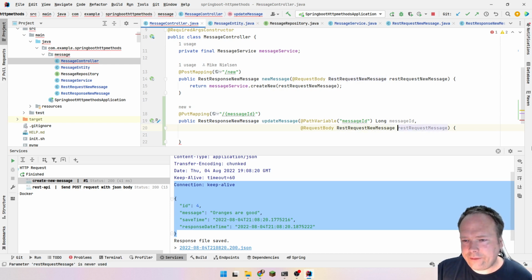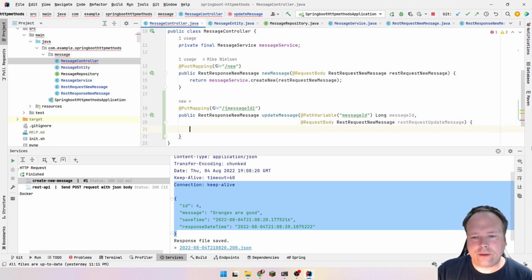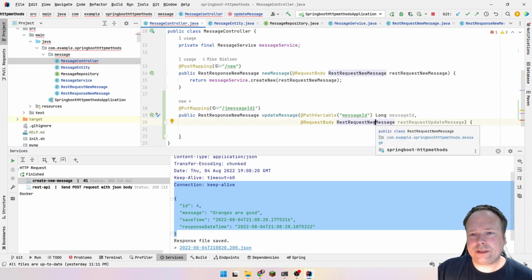So, but here we have the request update message. So here we have update message where we can change stuff, and this is cool because we might have some messages where we did not add the author to begin with, and then we can add the author later on. So when we are using the put mapping like this, then we actually expect to get, usually you will get the whole representation of the object.